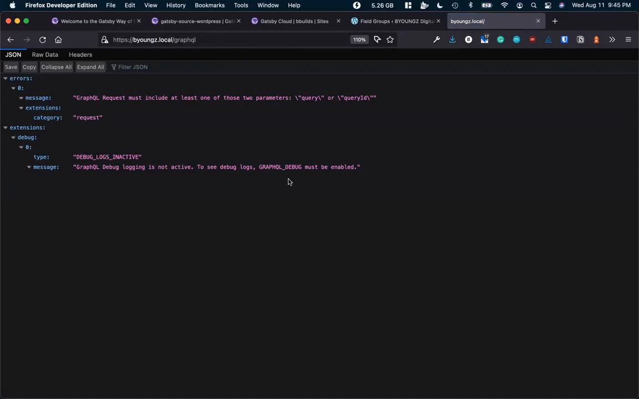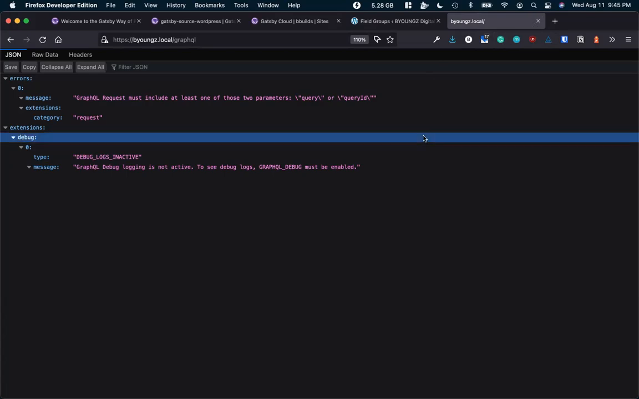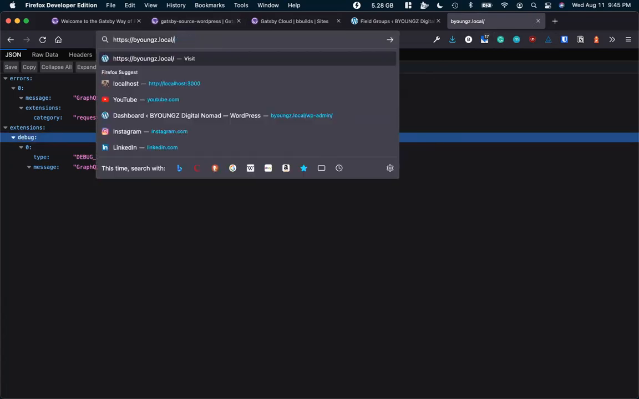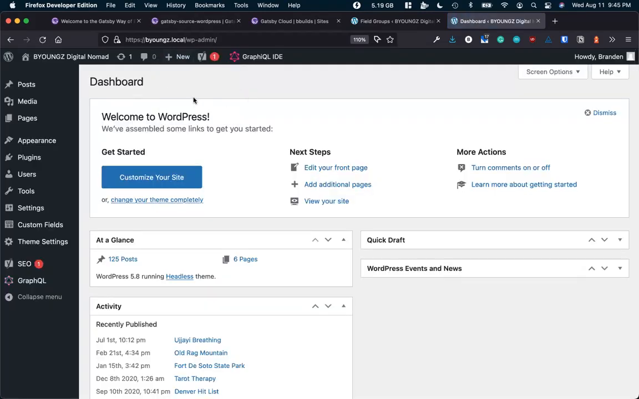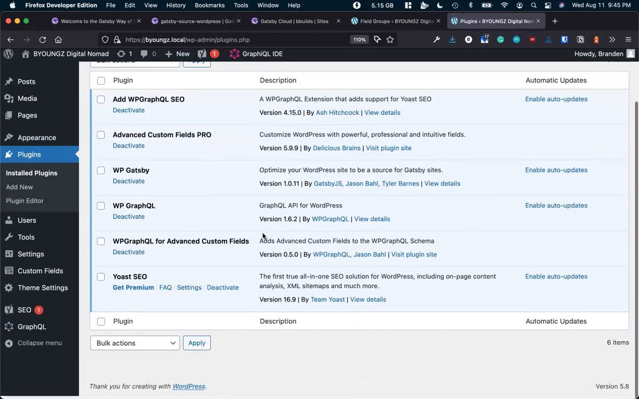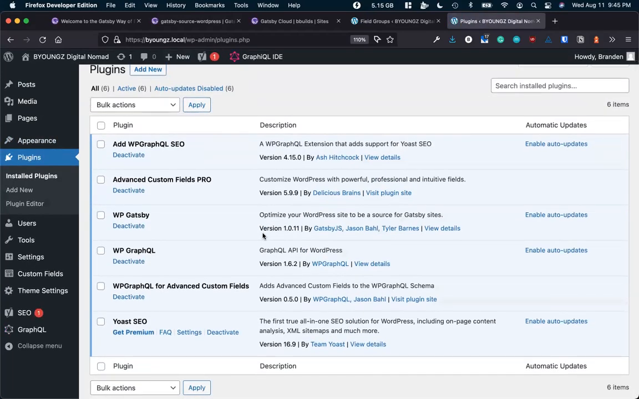So basically Gatsby is where I'm developing the actual theme of the website, and WordPress is literally just hosting my data, and Gatsby is connected to that WordPress site and grabbing that data. And then I tell Gatsby basically how to display it. So this is my current WordPress site that it's building off of. And you can see here my plugins, this is all I have back here.